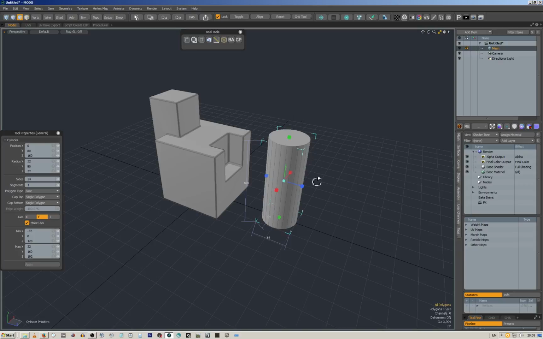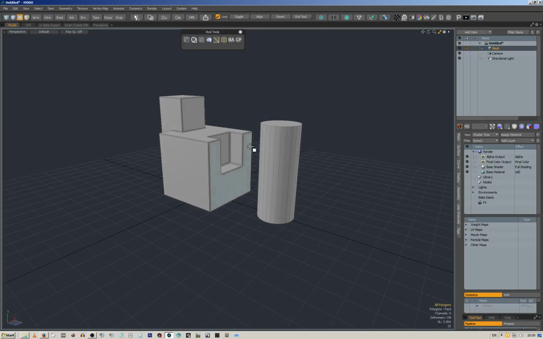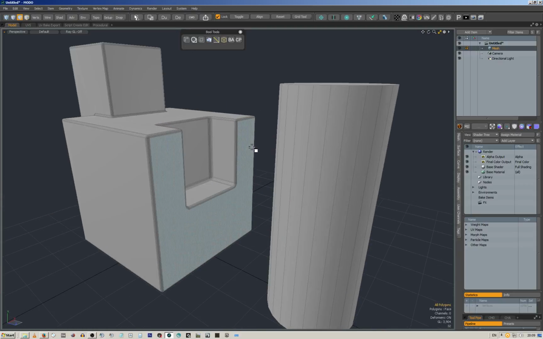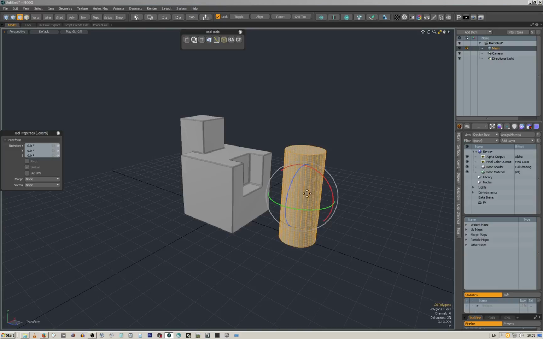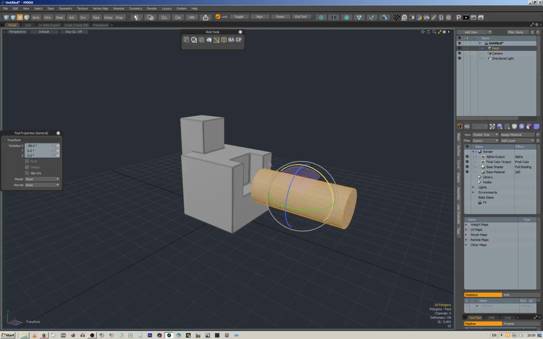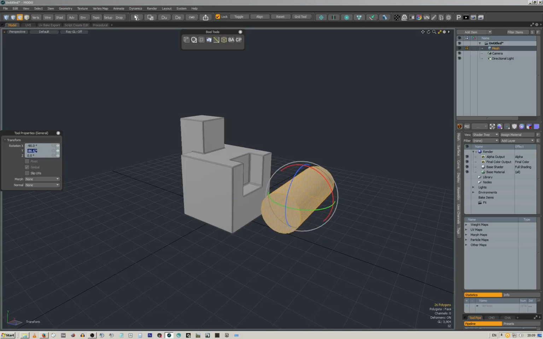Reduce first, before you start doing the next part of this venture. I don't want that there. I want it going through the middle, so I'll put that at 92. There's 90. And just move that.